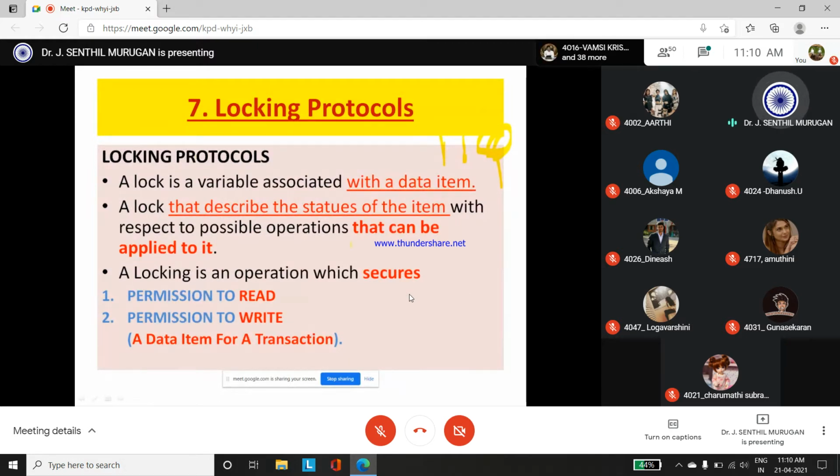Before moving to the next slide, a small recap of locking protocols. What is locking? Locking is a variable associated with the data item. Next, it describes the status of the item. Status in the sense of what possible operation can be applied.